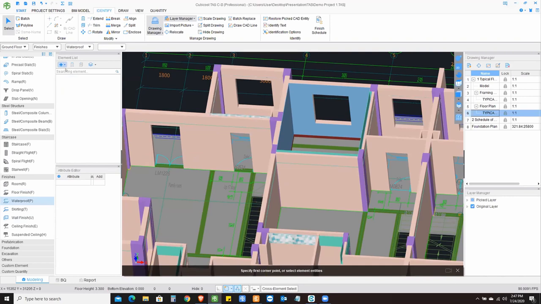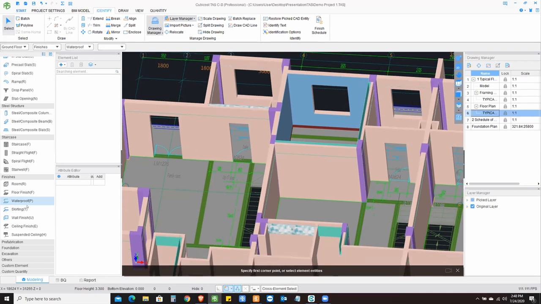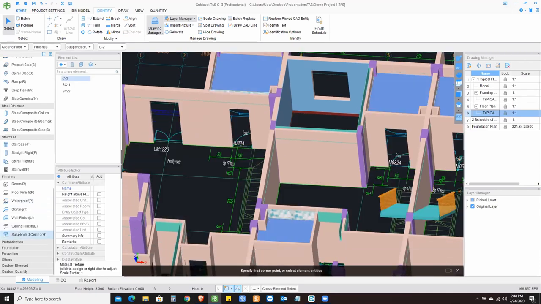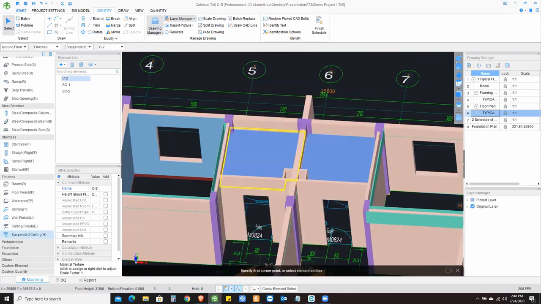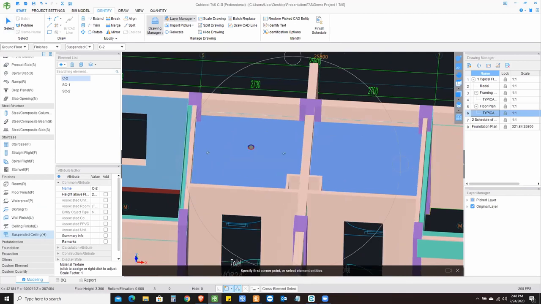When it comes to waterproof, then you have got the flexibility of horizontal waterproof, vertical waterproof in any location that you want to place in, and then you will get the quantities accordingly. Now, this particular part, suspended ceiling, is quite important because we have got different shapes for that. So how do we deal with that?